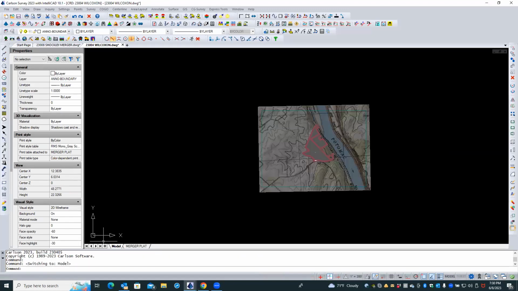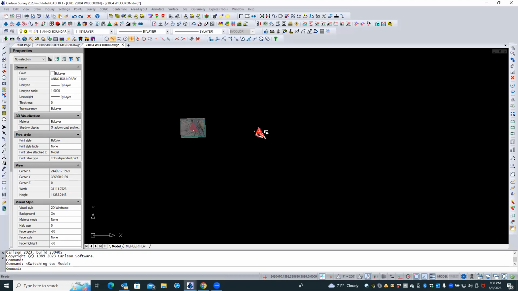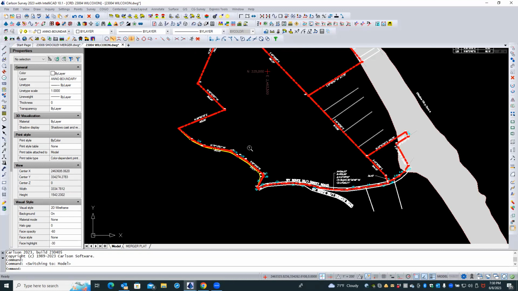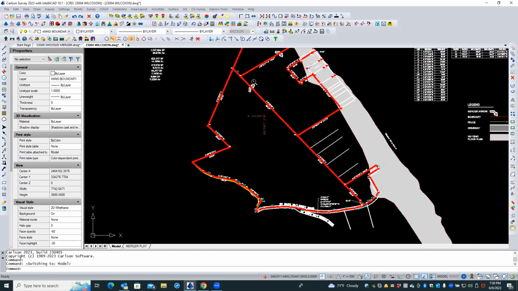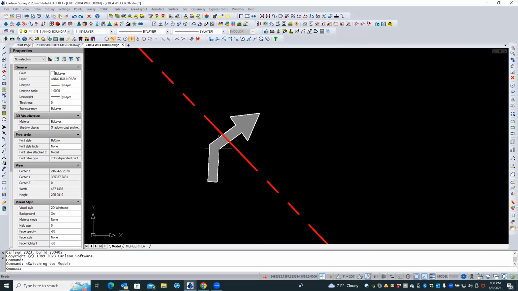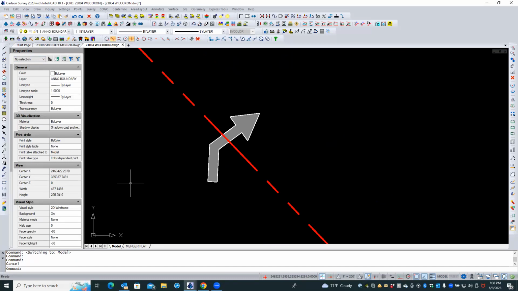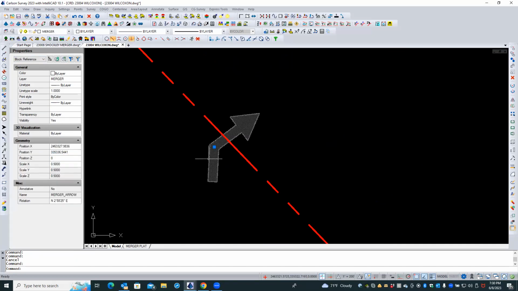All right, so we'll come here, select it. Let's see, where is one? Right here. All right, so that is, see, it's a block reference up here. So that is a block. It's called merger arrow. And that we actually saved out into your place. Now that one in this file is set to a scale of 0.5.